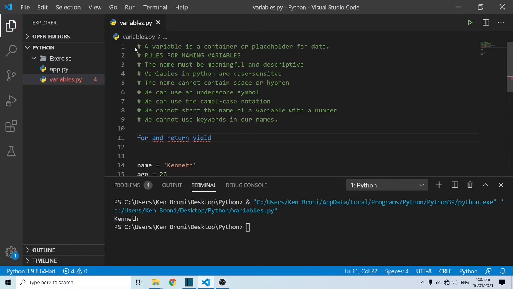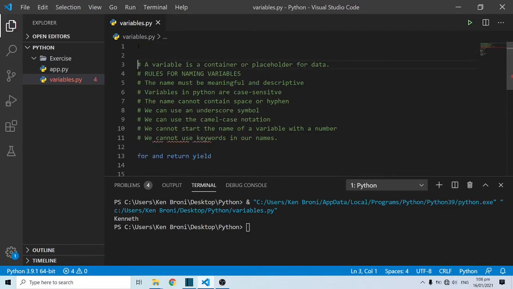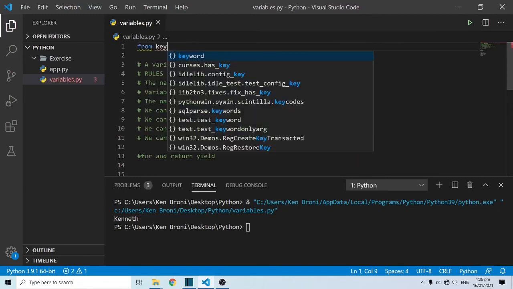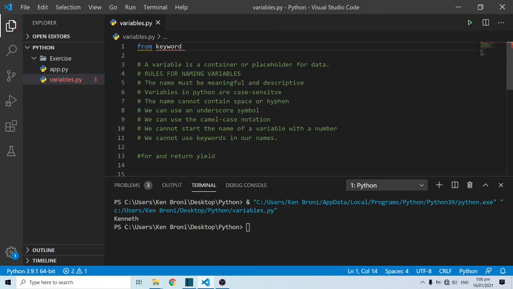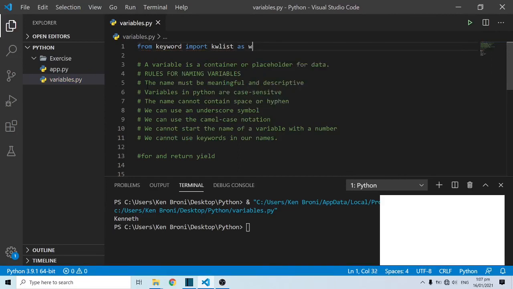Now, in order to see or know all the keywords, I'm going to jump a little bit ahead of what you are doing, because this may look a little bit advanced, but then we are going to come back to some of these things and know how we do this. So in order to see all the keywords in Python, I'm going to say from keyword, we are going to import the keyword list, kwlist as word. Okay, so this is what I'm doing.